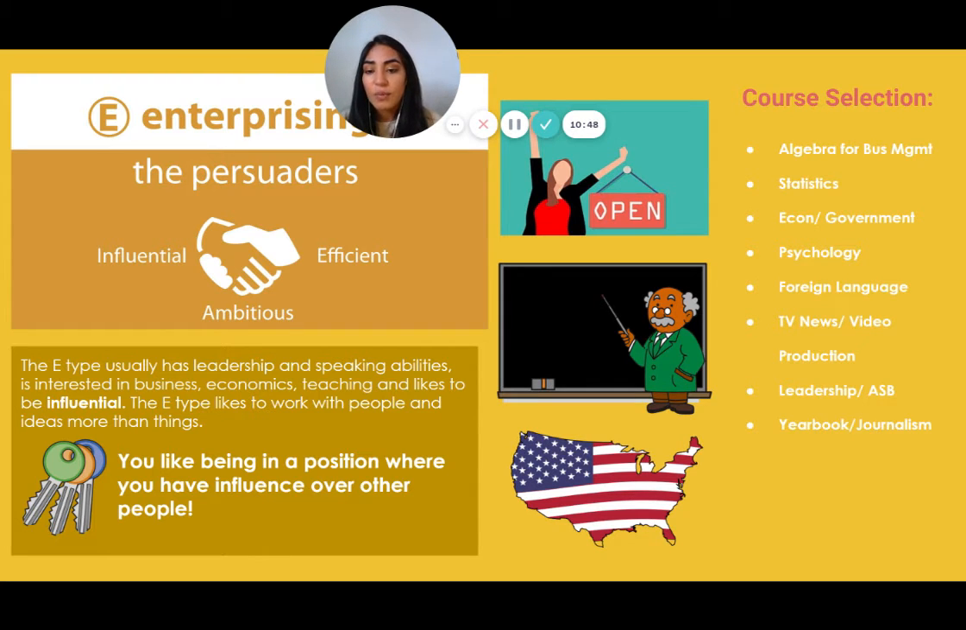The enterprising type likes to work with people and ideas more so than things. So, for example, they are excellent teachers. They're excellent real estate agents. They're great lawyers. They're very comfortable delving into a topic and being the expert and having people come to them for guidance when they're able to make that kind of impact. So you like being in a position where you have influence over people, and that is the key takeaway.